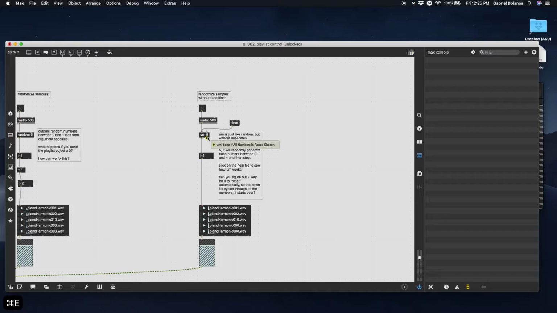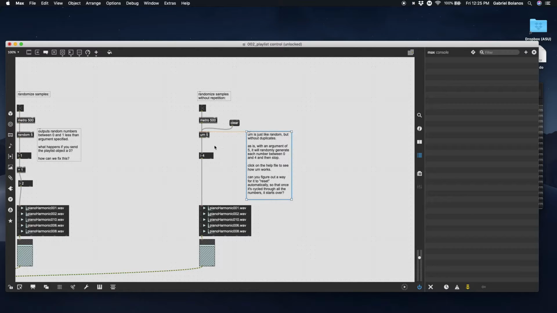Urn has a really interesting little process, a trick that's really common when we're using it. The right outlet here will send a bang when all the numbers in the range have been chosen. Basically, when the numbers have been depleted, it'll send a bang. We can attach this to the left inlet of the message, and when this message receives a bang right here, all it's going to do is send this clear message. That clear message will then be sent to the left inlet of urn, and it will essentially reset it. So what that does is it cycles through all the random numbers. When it's depleted them, it clears it and starts over again.